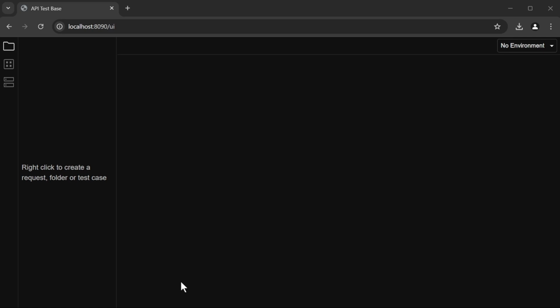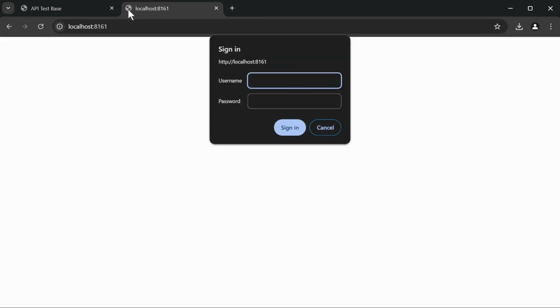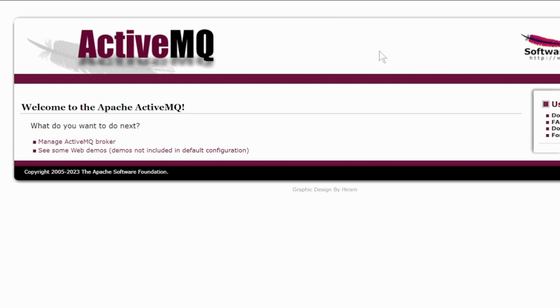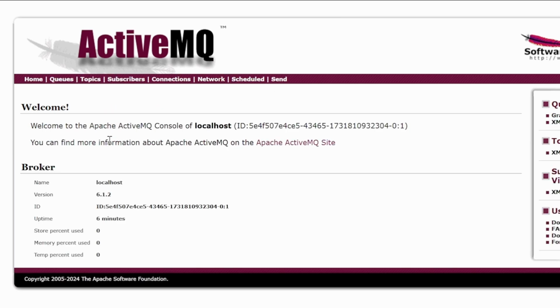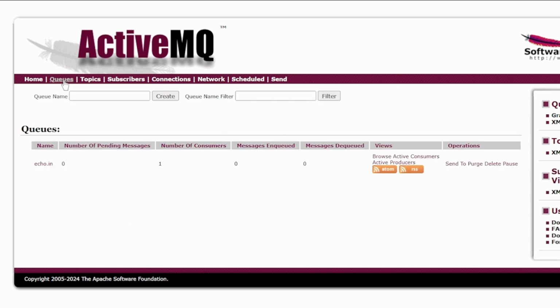Now let's go to the ActiveMQ web console to have a check. Enter the default username and password admin. Then we navigate to the queues view. We can see that there is one queue here, echo.in. This is the request queue that we are going to use to test the request reply pattern. This queue was dynamically created by the JMS application when the application was started, and it is being listened to by the application.